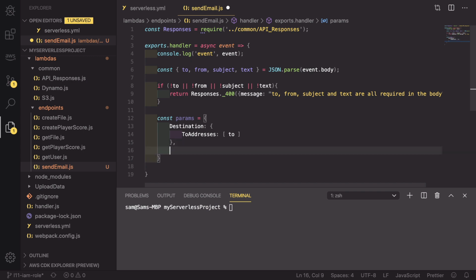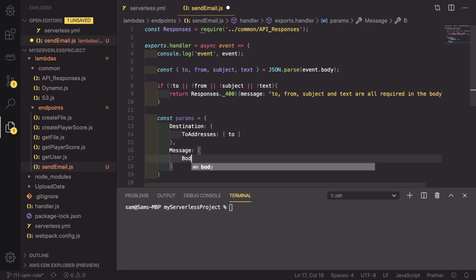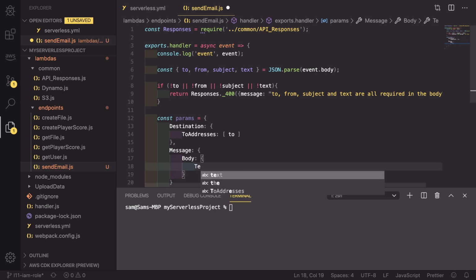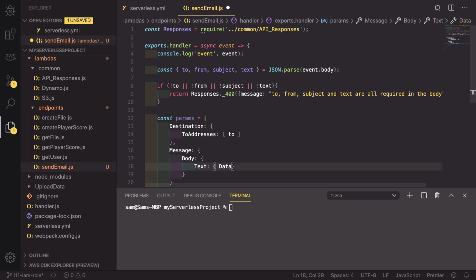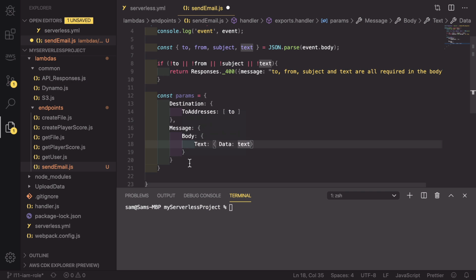As well as that, we then need to define the message. That message has first a body, and we're defining the text value of that body, which has a data field of the text that we are passing in. So this text here gets passed in as the data value for text on the body. If we wanted, we could also define the body in HTML, but for now we're going to be sticking with text.